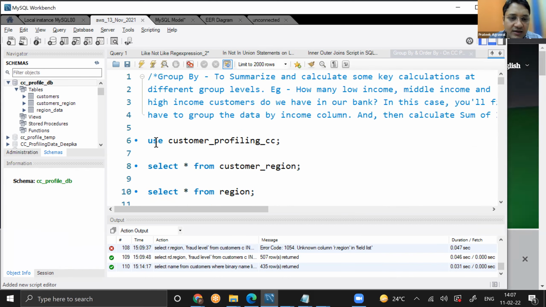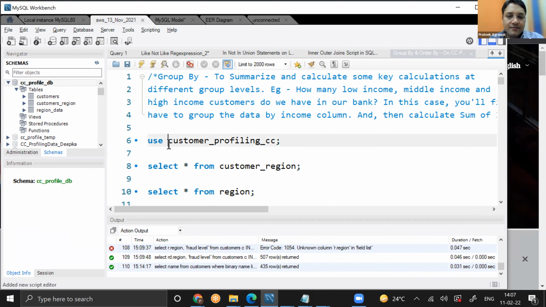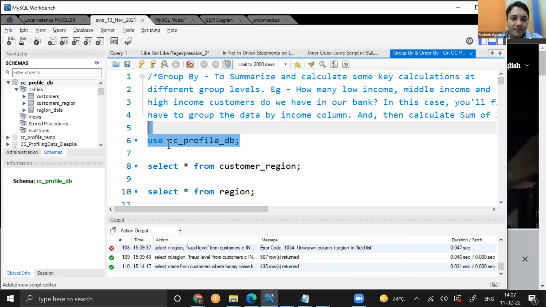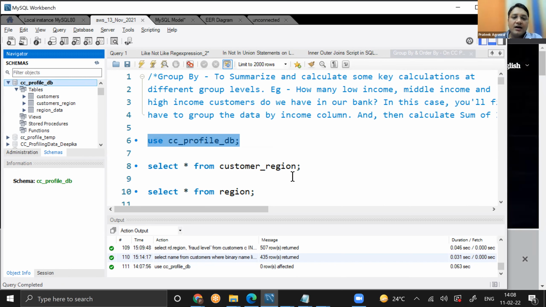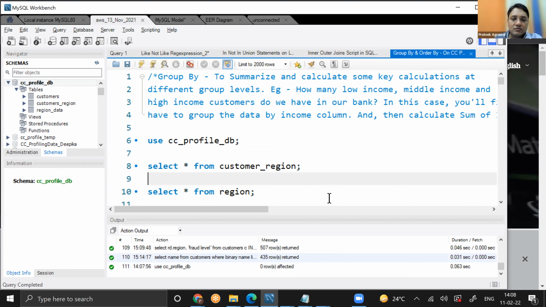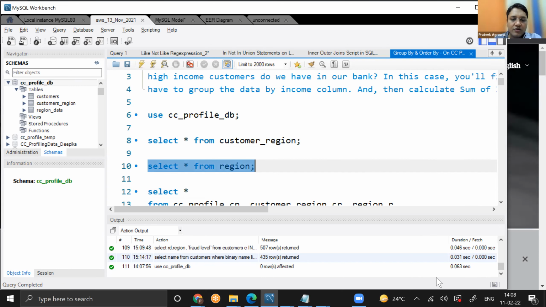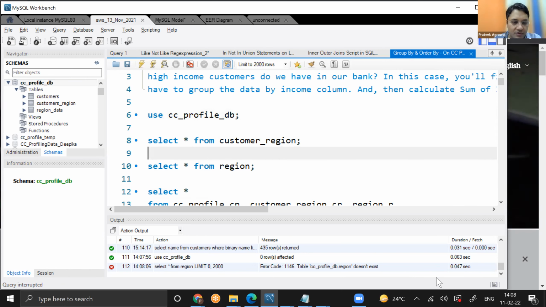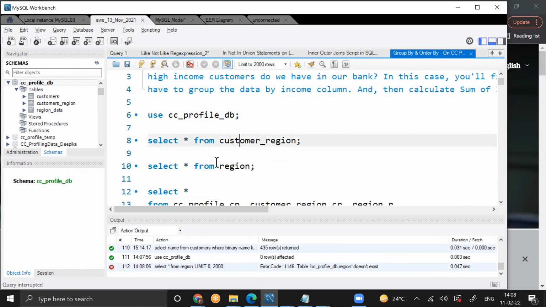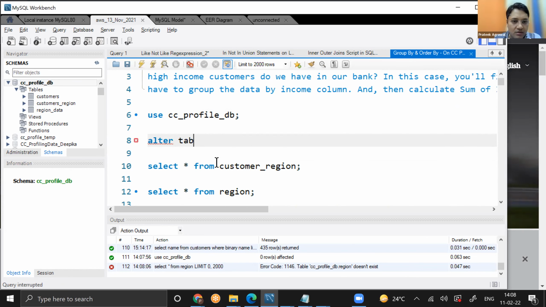I am going to be using this CC_profile database, which is the credit card profile DB that we have, this one, right, which has all these 3 different tables, right? So if you just for your region underscore. Yeah, let me just alter table region.